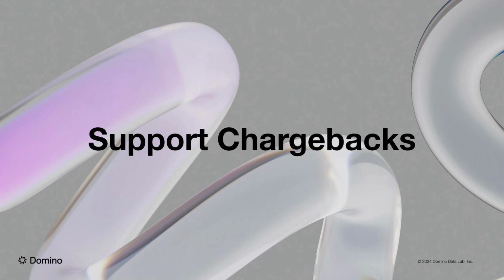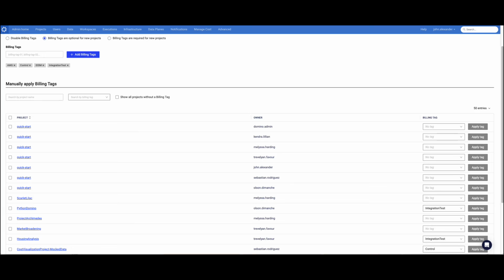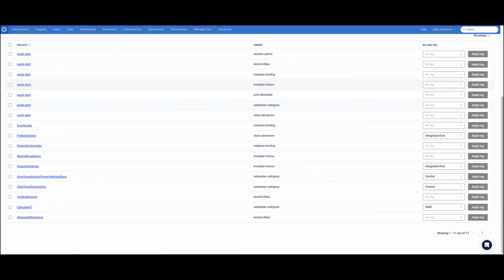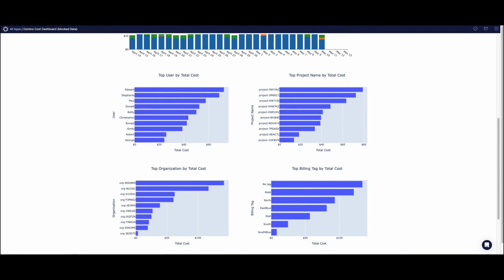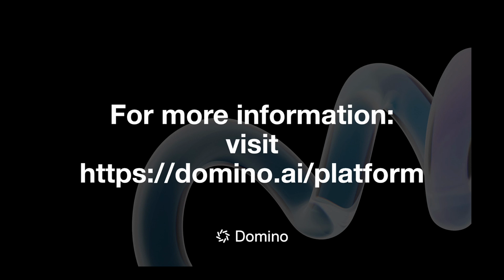Support your chargeback policies with Domino FinOps. You can embed your organization's custom billing codes and tag them in Domino to simplify chargebacks. You can also view multiple cloud invoices, including savings plans and EDPs, in one place. You also have the flexibility to export all of your data to your preferred visualization tool or use Domino's Dash app. With Domino FinOps, you can lower AI costs, scale and innovate faster, and shorten time to value.